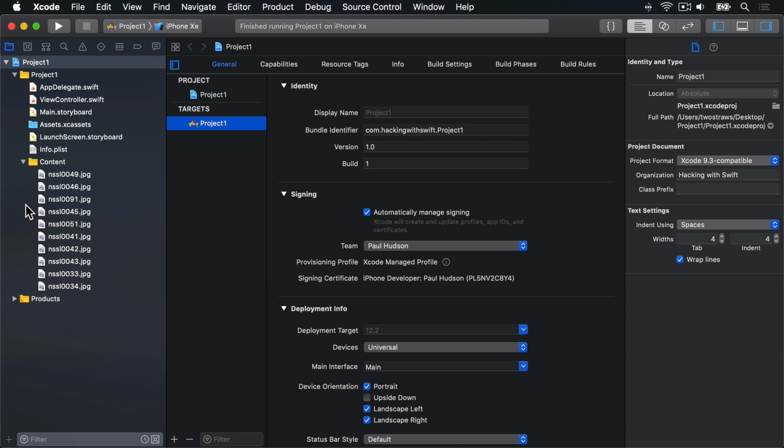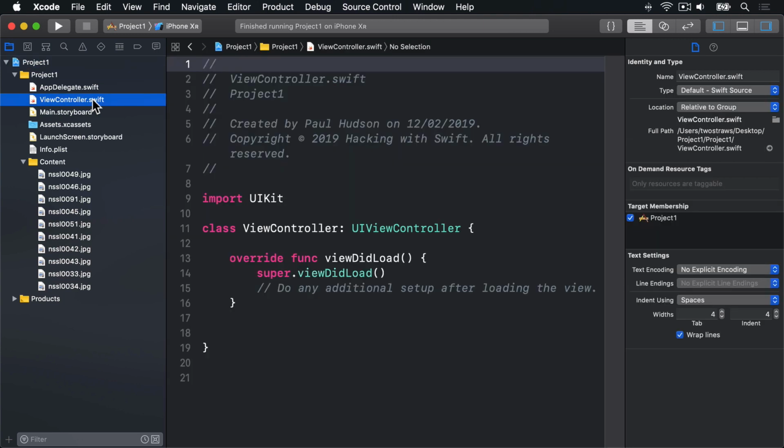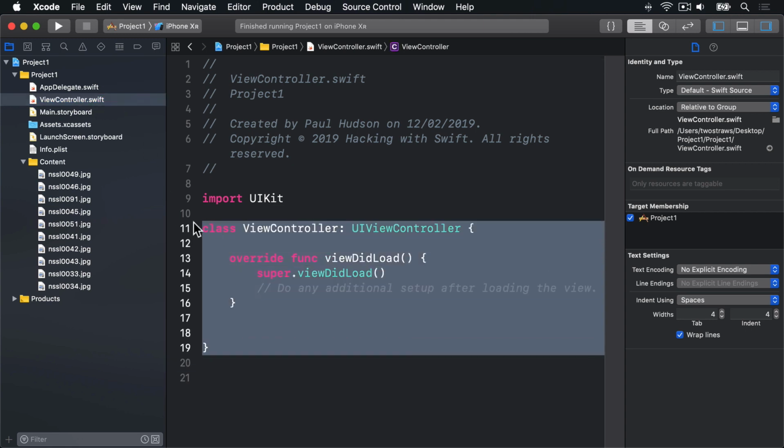but soon we'll make them appear in our app. So, step one, open ViewController.swift. A view controller is best thought of as being one screen of information, and for us, that's just one big blank screen. ViewController.swift is responsible for showing that blank screen, and right now it won't contain much code. In fact, you should just see this kind of code here.